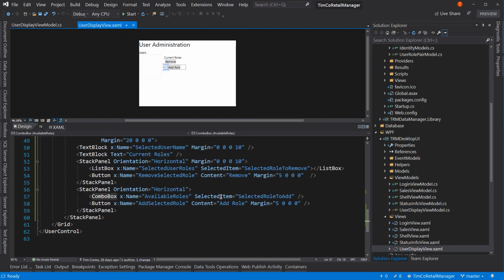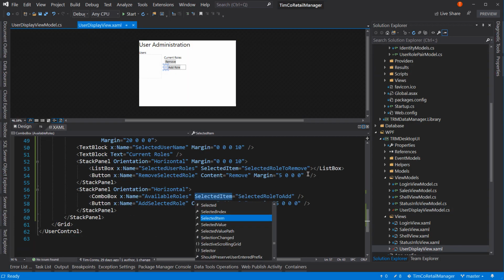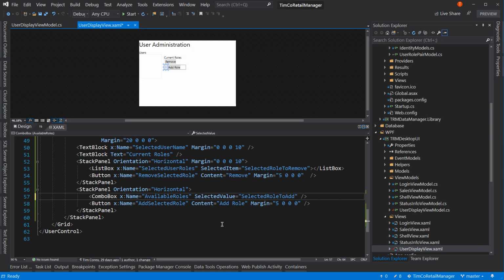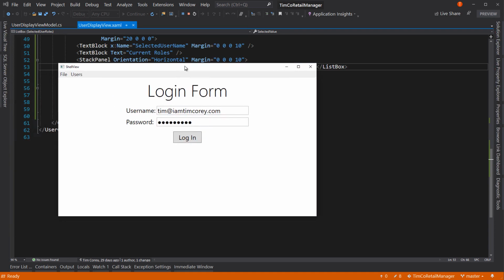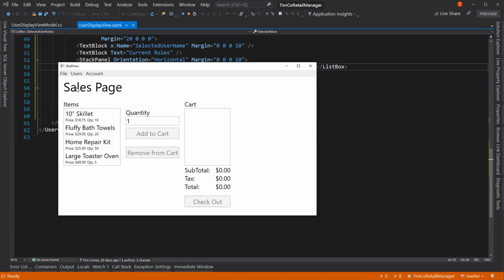Let's come over here and look at, we're saying selected item. What are our options here? Selected item, selected value. Let's try selected value and see if that makes a difference. That was to add. Whoops. Let's do the same thing over here. Selected role to remove. Let's try that again. The breakpoints are still in place. It's a little trial and error here as I debug why it's not working.